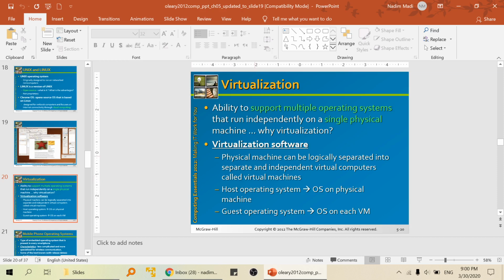So how is that possible? It is by using what we call virtualization software. Before the virtualization software, why do we need that? Why do we need virtualization? As I told you, it depends on the purpose. Some people, especially in the field of IT, need virtualization for experimentation and for training. This is very common.